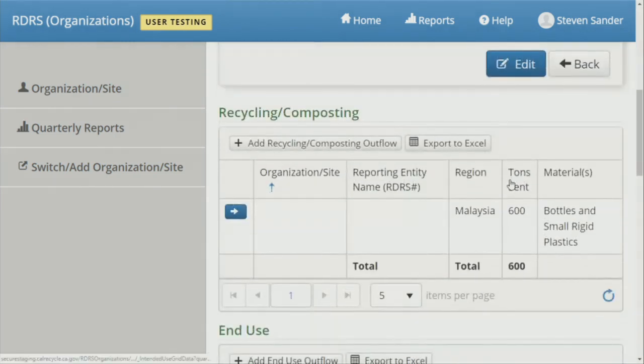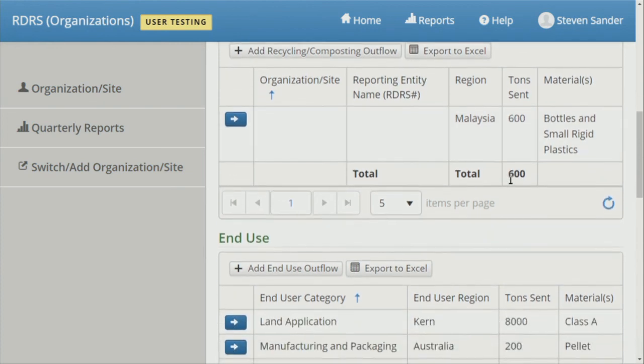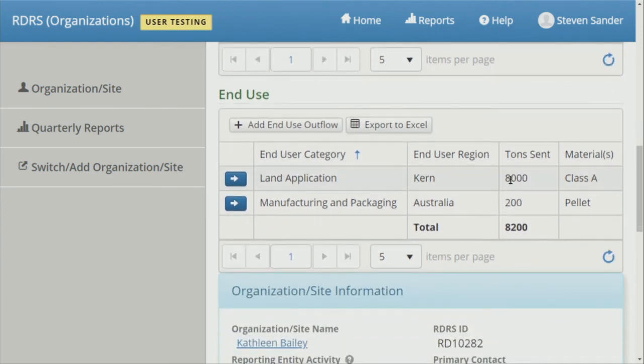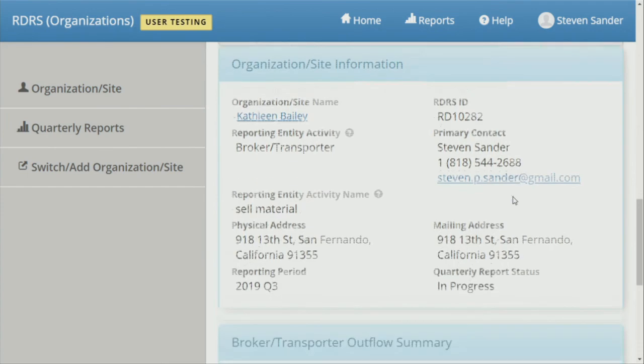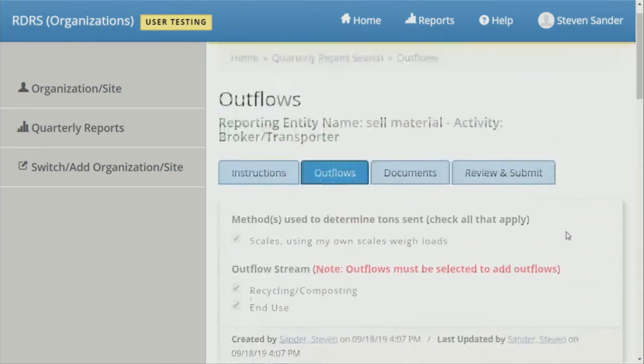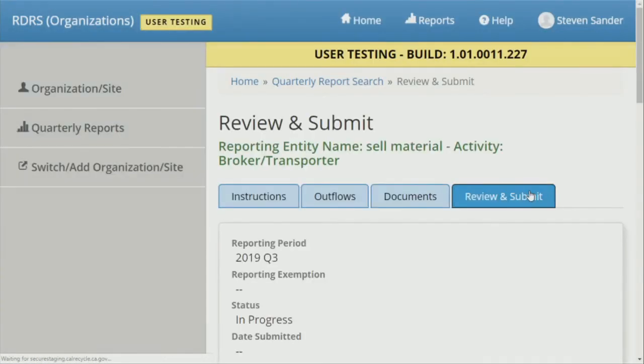So now let's review what we have here. We sent 3 through 7 bales to Malaysia, 600 tons; 8,000 tons of biosolids to Kern County, in-state; and then 200 tons of PET pellet to a manufacturing and packaging end user in Australia. So this summary table provides some, again, much needed summary. And then we'll skip the documents tab and go straight to review and submit.